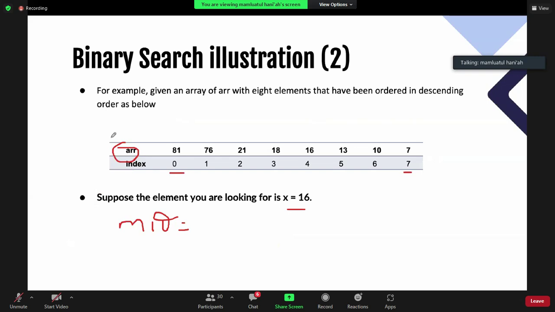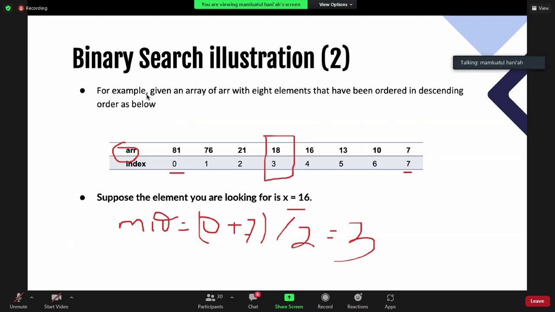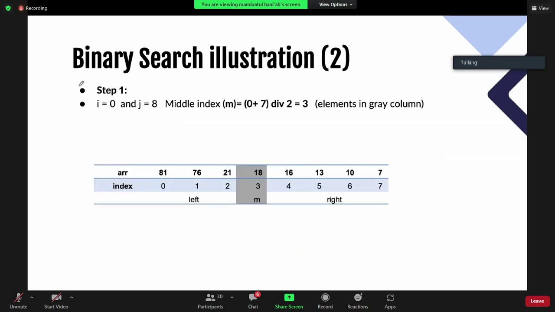So you need to find your middle. Your middle formula is 0 plus 7, divided by 2. So your middle position is in which index? Okay, Natasha, thank you. Index 3. This is your middle. So you have your middle in here.